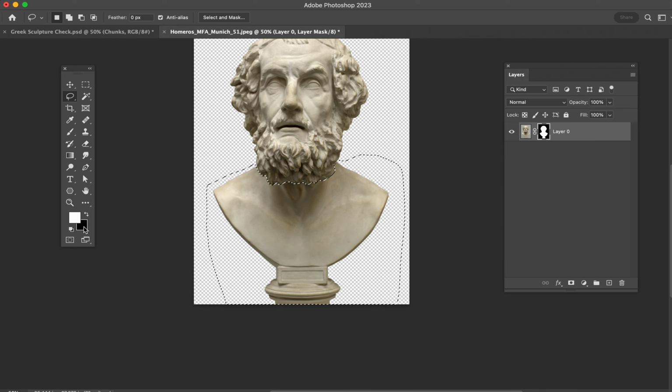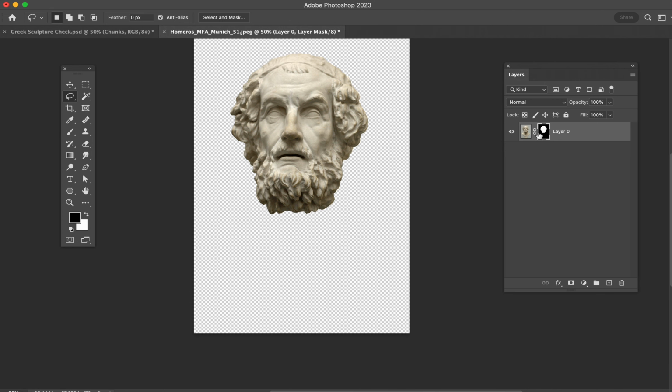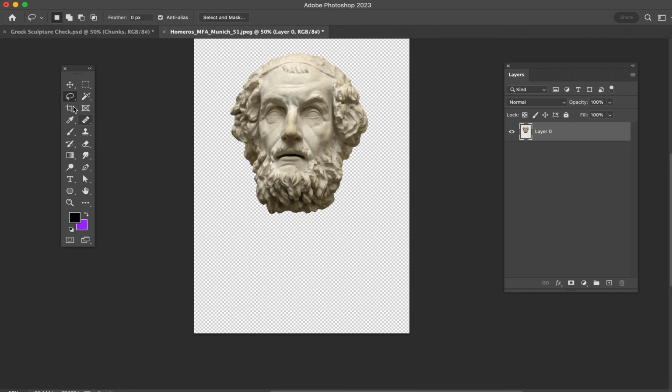Alright, so if black is your background, Command Delete. If it's in the foreground, it's Alt Option Delete, and that'll fill that with black. And now we can go ahead and apply this mask. Right click on the mask, apply the mask.